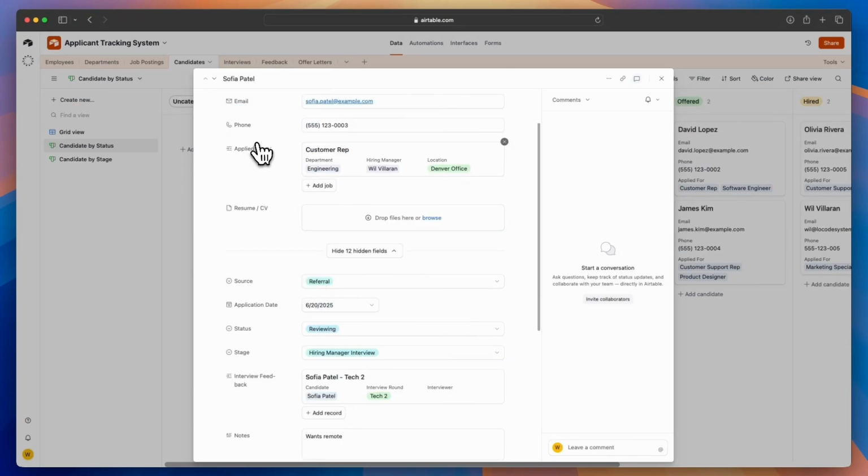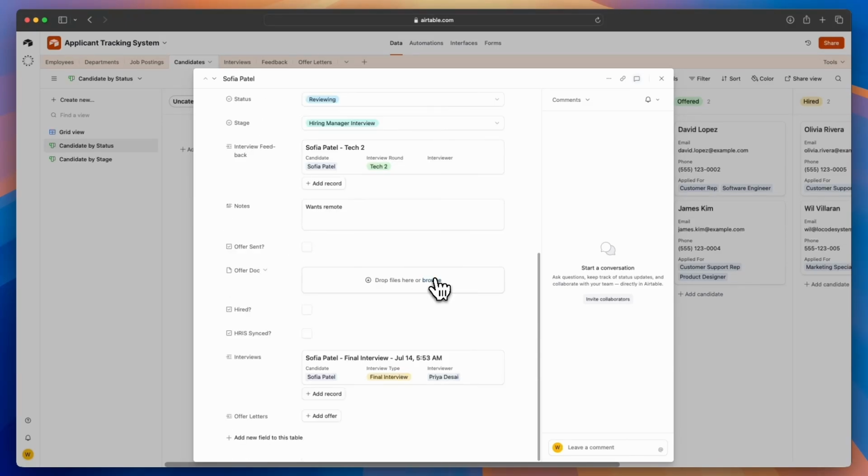You can see their email, phone, what positions they applied for, their resume. If they don't have one, you can also drop it within here. So all the attributes that belong to that candidate, you can see them within the cards. You can also leave comments to your peers in case you need to comment something here, which is pretty cool.